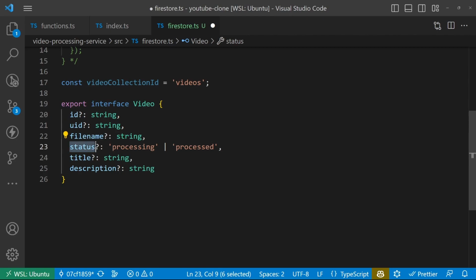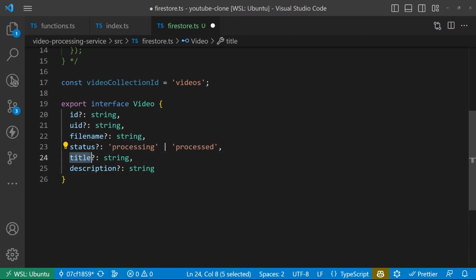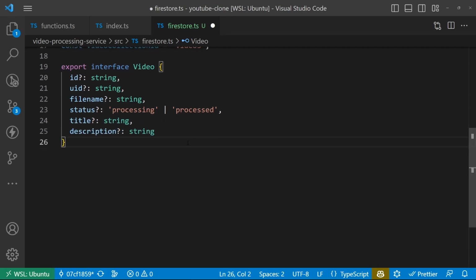Also, the status. Here I'm saying the status can't just be a string. It has to be one of these two strings, either processing or processed, or undefined. If you hover over it, that's exactly what it tells you. It can be one of these three. And every video might have a title, a description. We could also add a date, but I'm actually not going to be filling in these fields. I'm just kind of showing you how we could do this. I'm building out the skeleton for you.